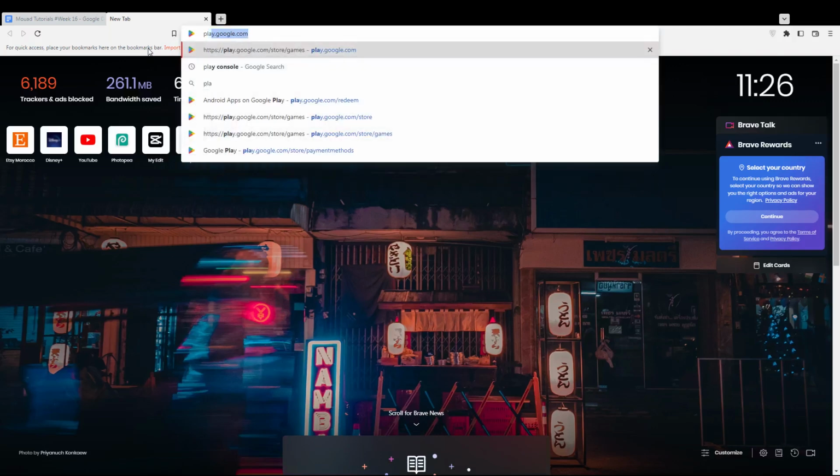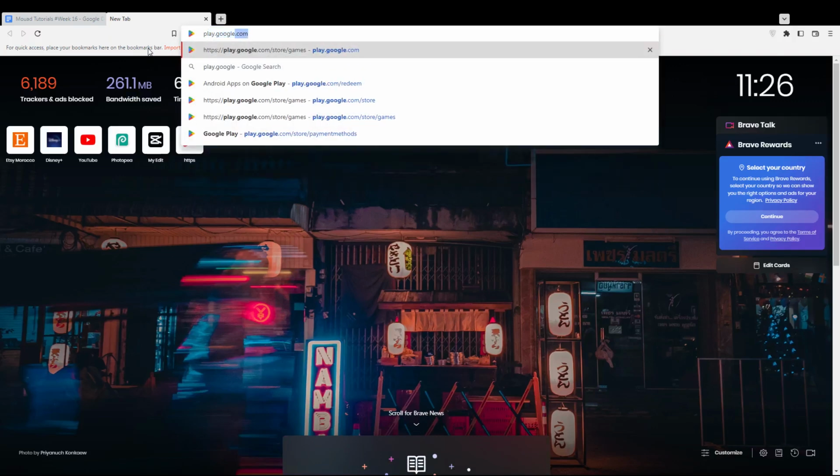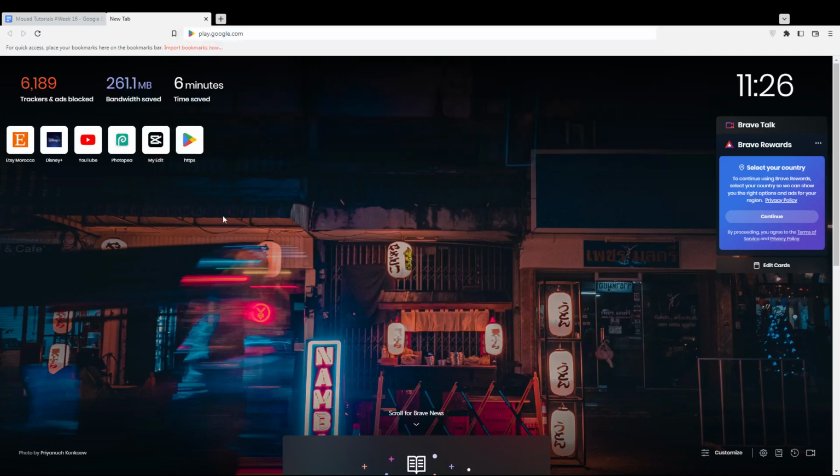So first of all, all you need to do is open the browser that you're going to use to follow the steps of this tutorial. In my case I'm using Brave, but you can use any other browser, and it should possibly work for you.